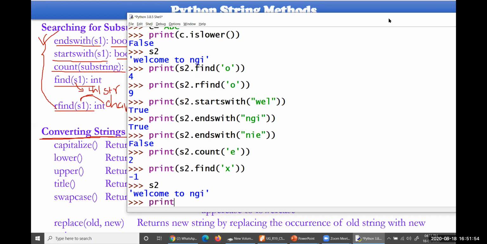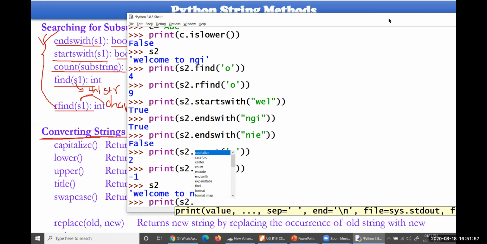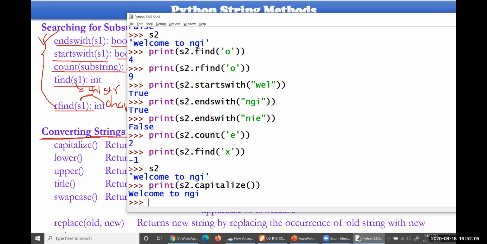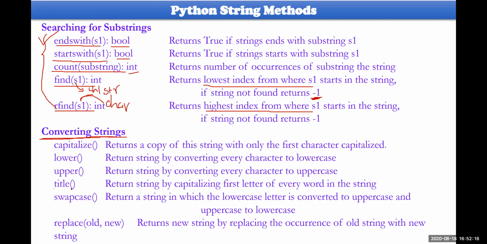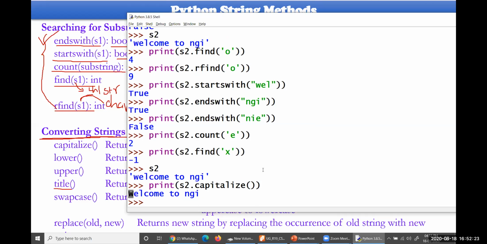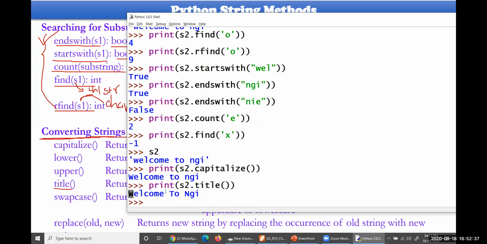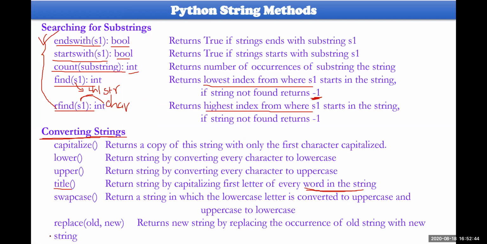So print S2.capitalize(). Let us look at this one. It has been changed to a capital W. And then here you can see title case, in the sense that for every word, capitalize is applied. Look at title: "Welcome" with W capital, "To" with T capital, "NGI" with N capital. Please check the remaining things here. In this way, you could convert these strings.